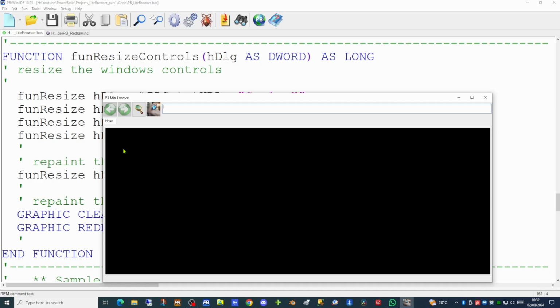What we'll do in the next video is we will create a very simple web page, and we will allow our application to load this web page up and render it on screen. However, that's it for today.